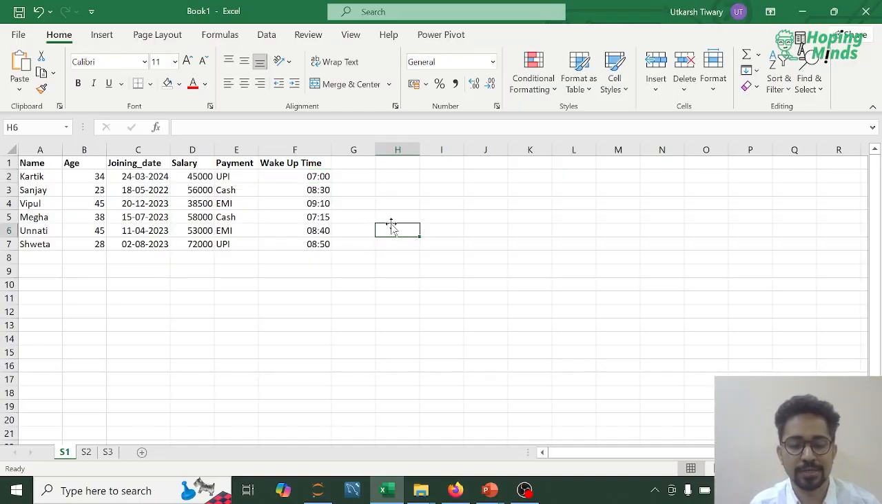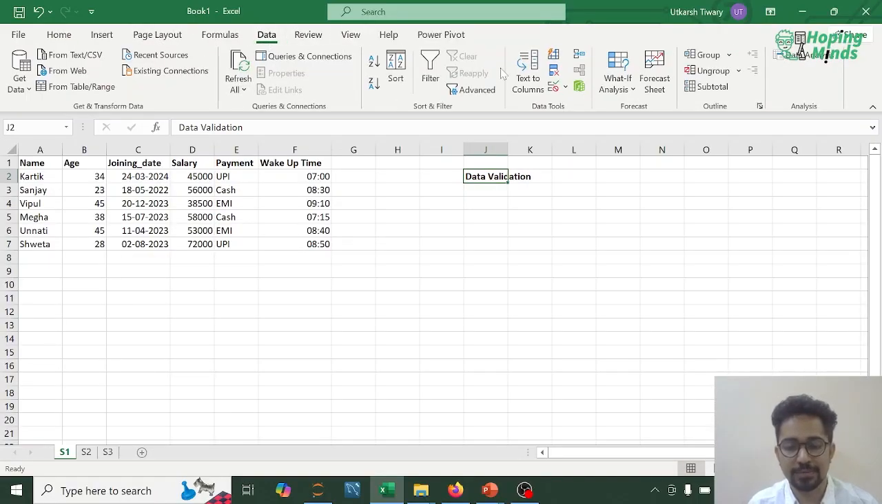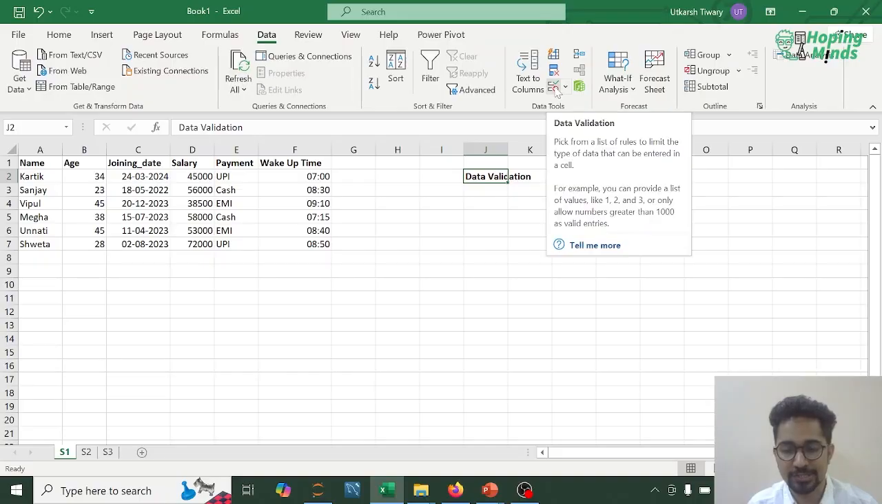So let's see how we implement data validation. First of all, I'll be implementing this on the age, right? We have data validation of different forms, so we can apply it on, let's say, whole number. I'll show you the different options and where we can find data validation. We have to go to the Data tab. Inside the Data tab, this button over here is the data validation. Let's read the definition: it picks from a list of rules to limit the type of data that can be entered in a cell. So basically, whatever we are entering in a cell, we are applying certain restrictions onto that. That is how we are applying data validation.